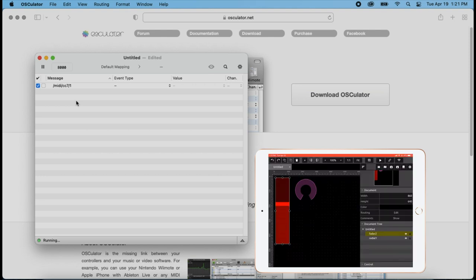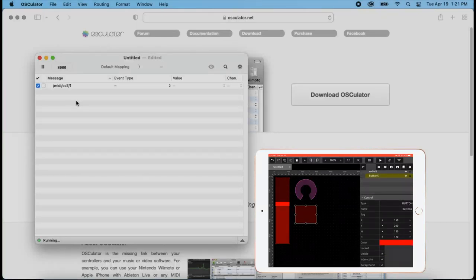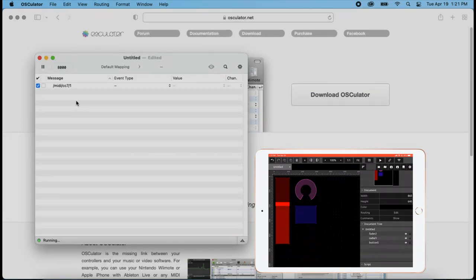So let's go ahead and add a button right here, make that a little bit bigger, and let's make that blue. Great. So this is going to be a button to press play. Really simple. I mean, you could just hit the space bar, but you'll see what I mean.